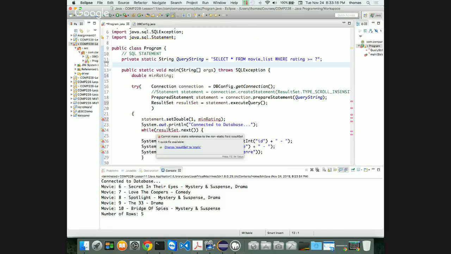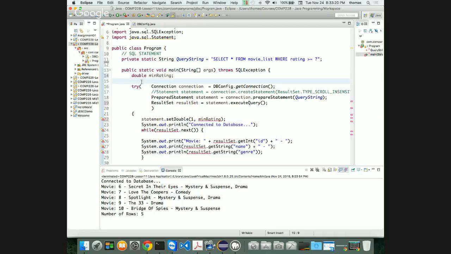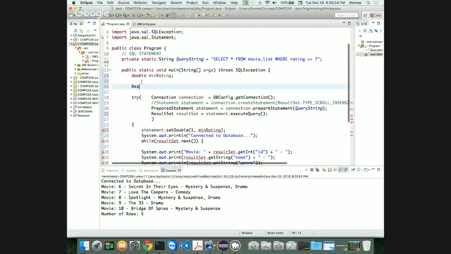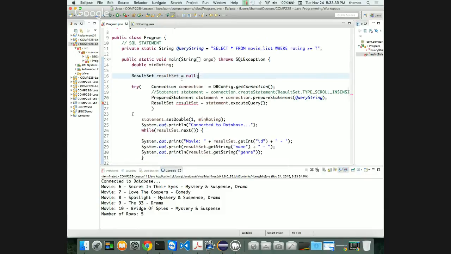And the way I've written it before, my result set has got to be out here above my try catch. That's normally how I would write it. I would write result set is equal to null. Take care. That's how I would normally write it. And that's fixing it for some reason down here. I wonder if that fixed it.